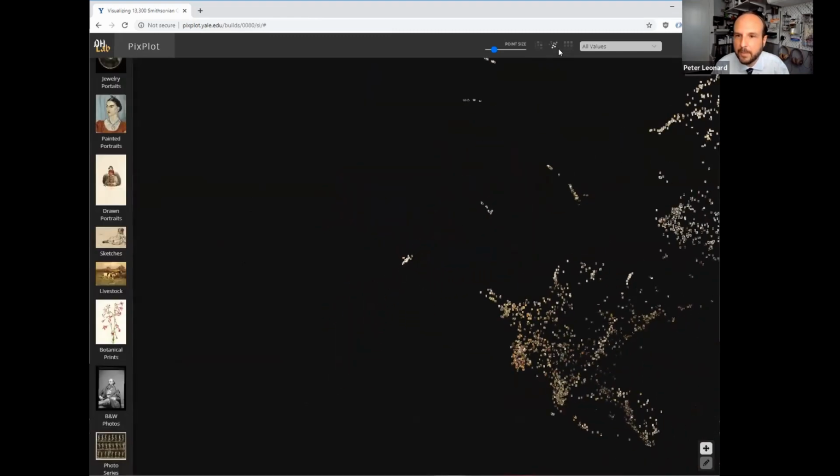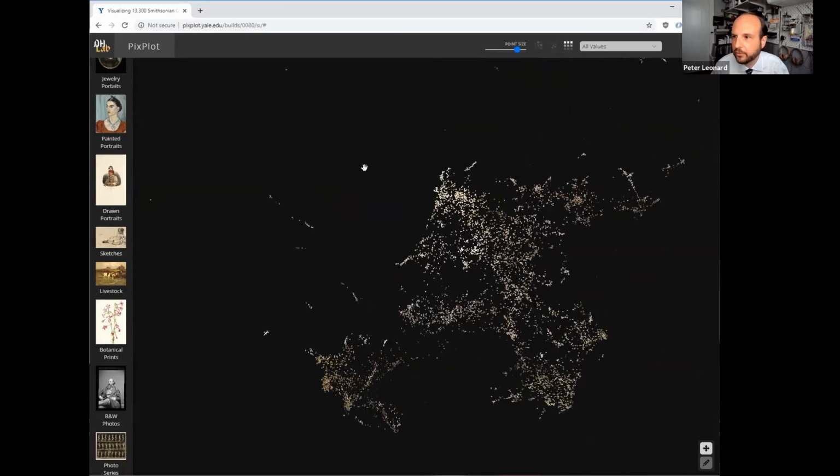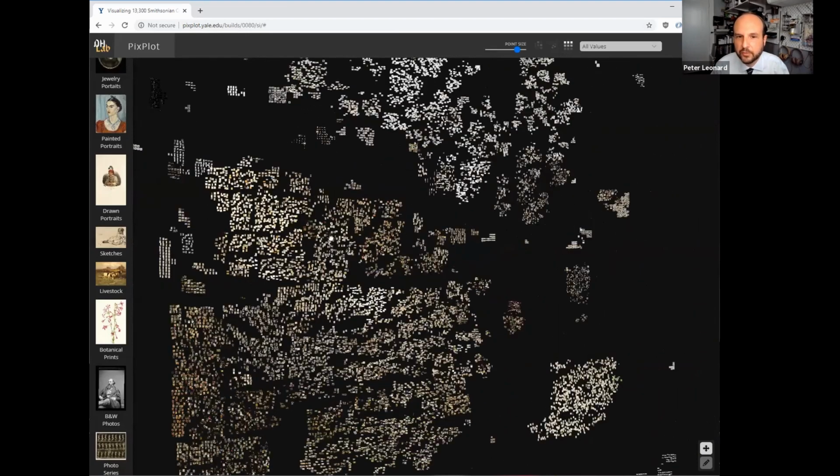There's nothing too different about PixPlot so far, what I've shown you. This is a very diverse collection. Here we're arranging it according to Mario Klingemann's Raster Fairy layout, which keeps things in a grid, but sort of shows you some of the local clustering even in a grid format.